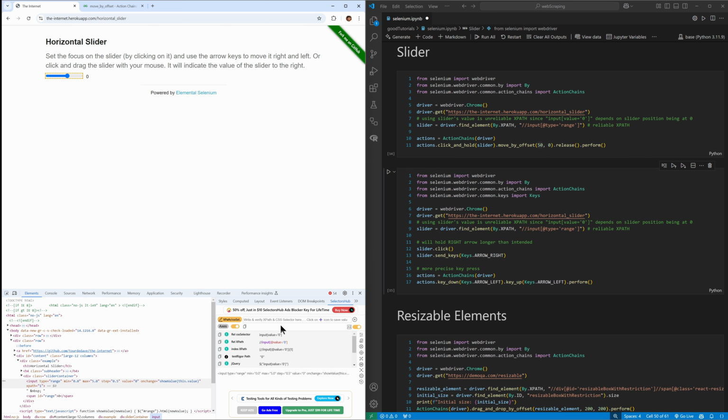And if you see, Selectors Hub has input value equals 0, but we do not want that because it is unreliable. Instead, we want to use input type range. So // input[@type='range'].